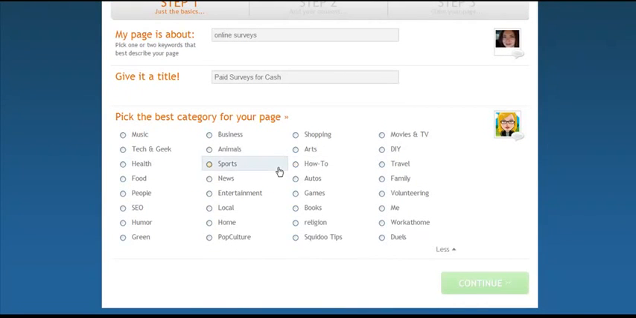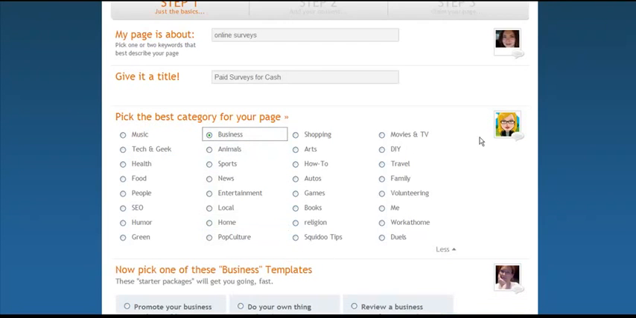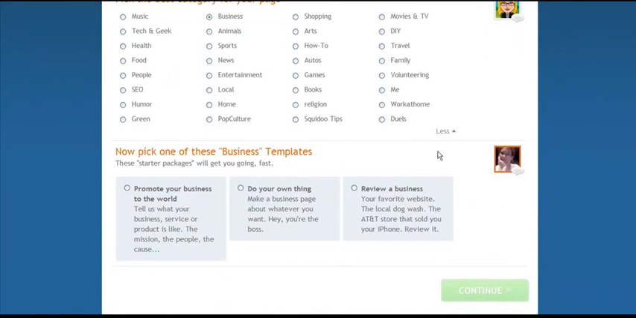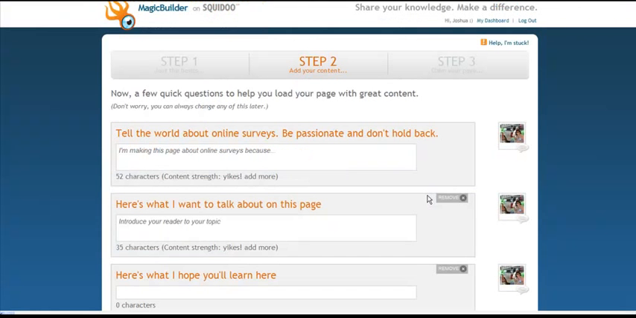So this one is more of a business category because it's about internet and making money online. So we'll just go ahead, and I always like to just do your own thing. I don't worry about what they have picked out there. So I'm going to just click on continue. So now it says tell the world about online surveys. Be passionate and don't hold back.